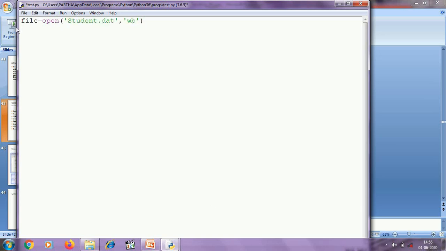After opening the file, I am going to collect the data from the user which will be written to the file student.dat. So I am going to collect roll number from the user, then name, after that stream. After collecting roll, name and stream, I am going to concatenate them to generate a single piece of record.